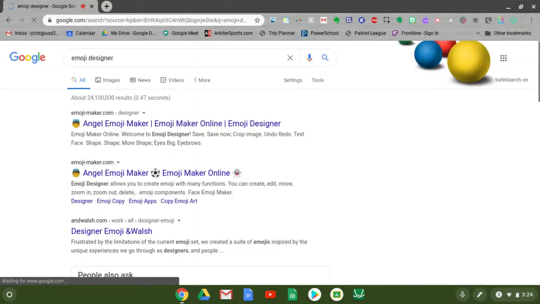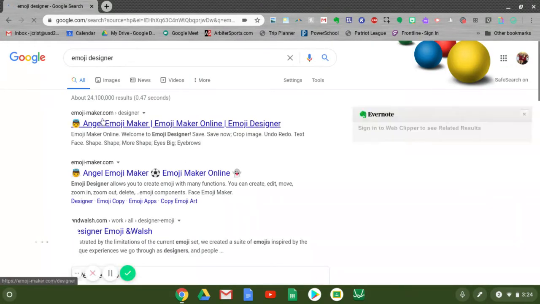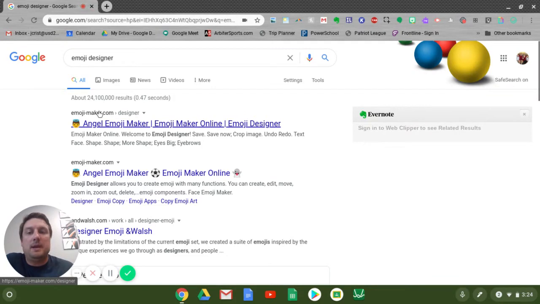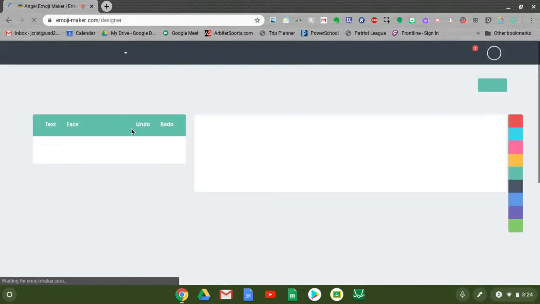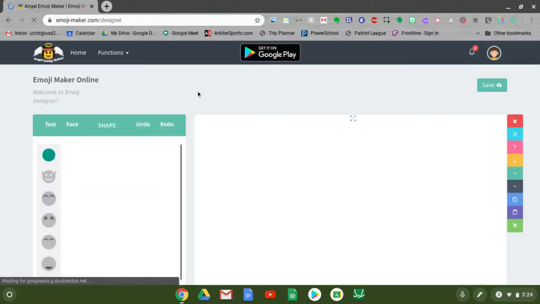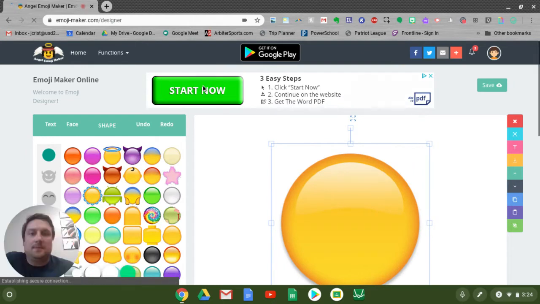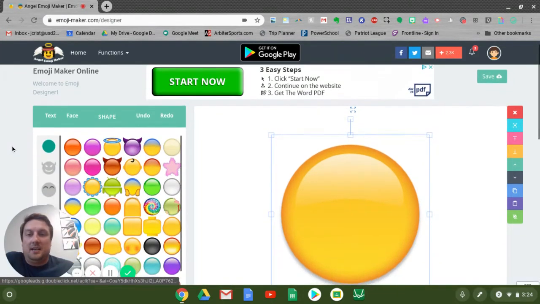If you do a quick Google search for Emoji Designer, it is the first one that pops up. It's from emojimaker.com, and then there's a designer. They actually have a couple different tools that you can check out. This is the one that I use the most. It's web-based. It's super easy to use. So I just want to walk you through a couple of the features here.